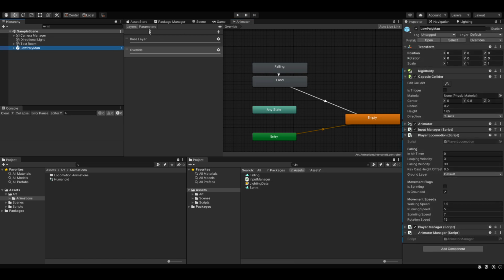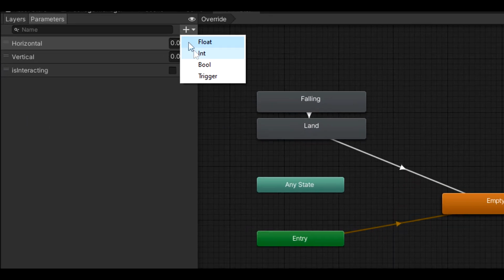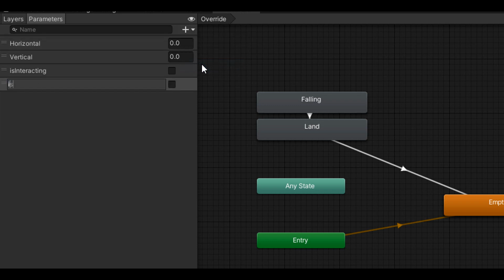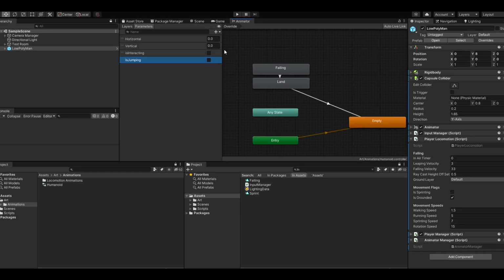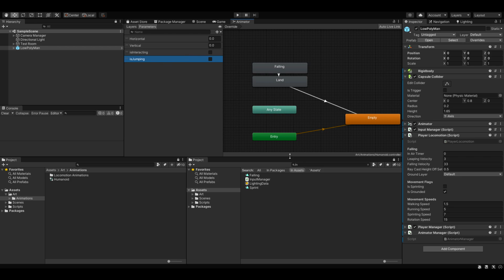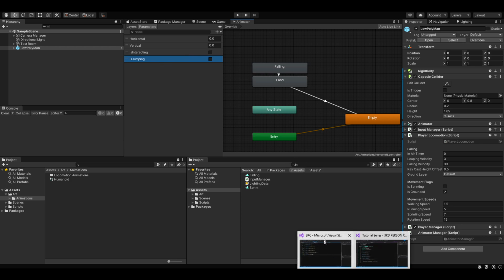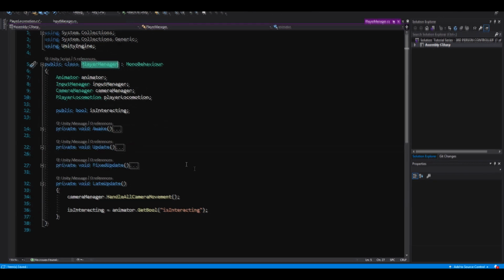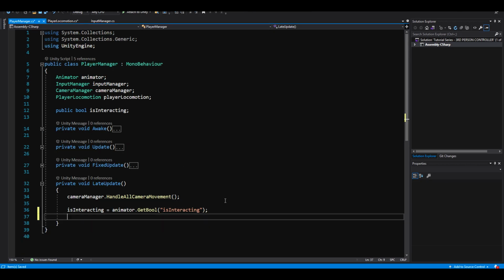In the Animator tab, go to the parameters and make a bool for isJumping. The reason we're using a bool in the Animator as well is because we need to know when to transition from our jump to the falling animation or the empty animation. So basically, we need to be able to set these up for some transition parameters, and it will all make sense very shortly, don't worry.